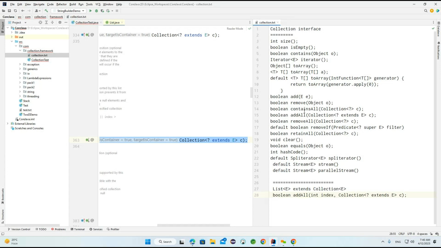So far, if you observe, all the methods are expecting one parameter. The contains method is also expecting one parameter. Here you can see this is one parameter, and this is also one parameter, and this is also one parameter. Now here you can see removeIf is also expecting one parameter.